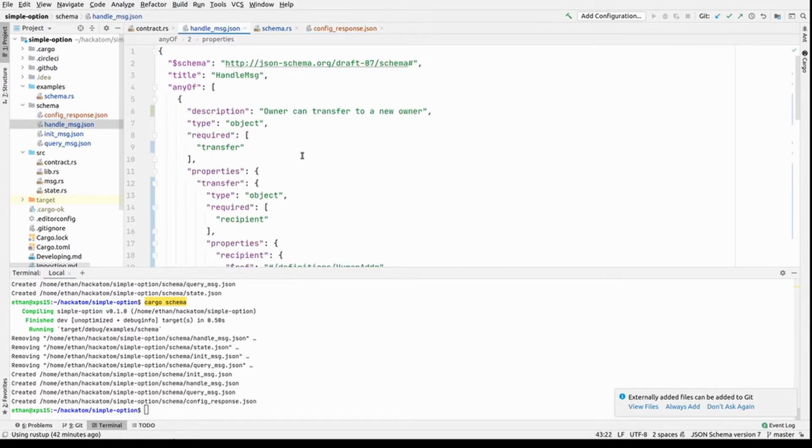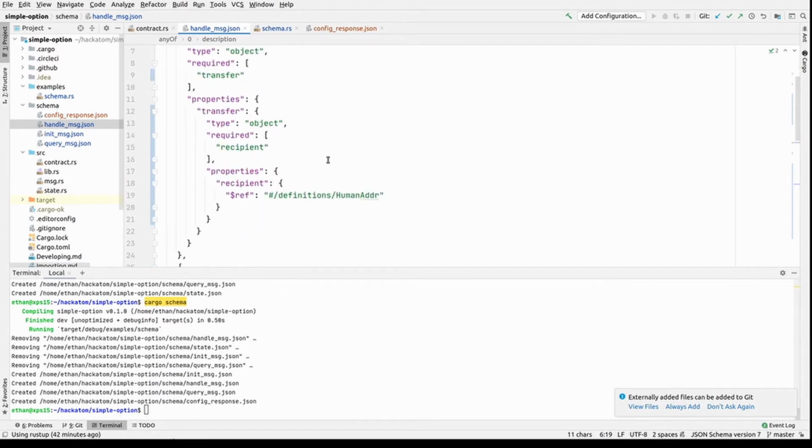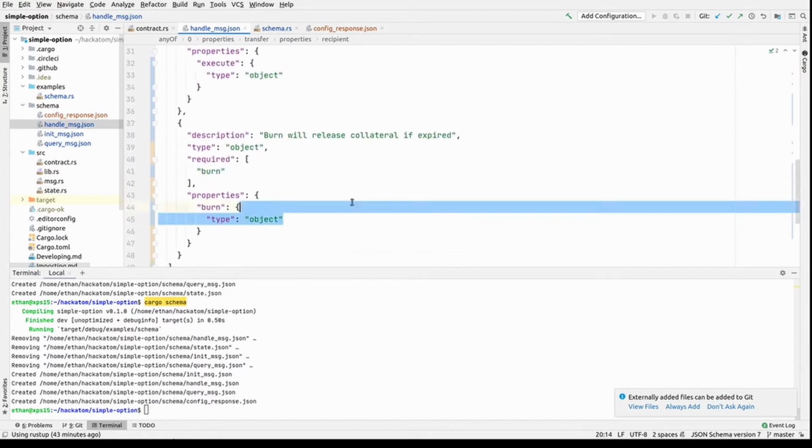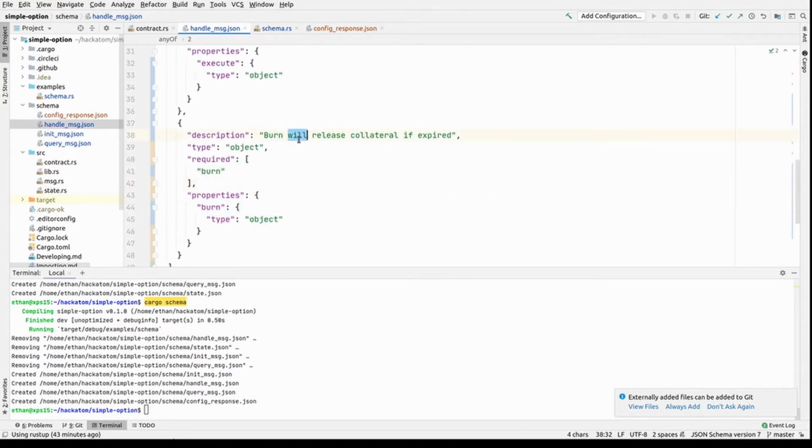We can see the handle message, which says owner can transfer to new owner. The Rust doc you put in here turns into a description, which is pretty cool. Yeah, so it actually goes into your JSON description as well. And that's your Rust stuff. And it says it takes one transfer. It has one object which is called a recipient, and that is a human address. Execute is any object, it's an empty object, and burn is an empty object. So all descriptions here as well.